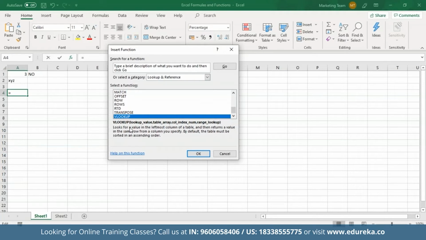The first parameter, or the lookup value, is the value that is to be searched. The second parameter specifies the table array in which the value is to be searched. The third parameter specifies the column index from which the value is to be retrieved. So the final parameter, or the range lookup parameter, is optional, and it returns true for approximate values and false for an exact match.